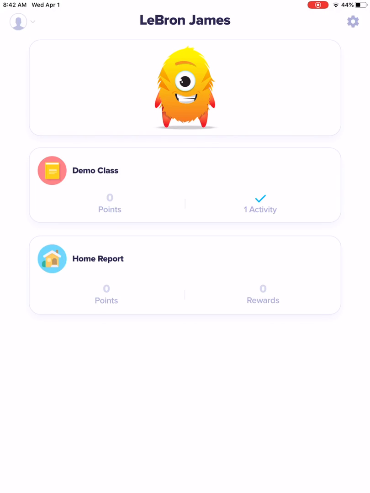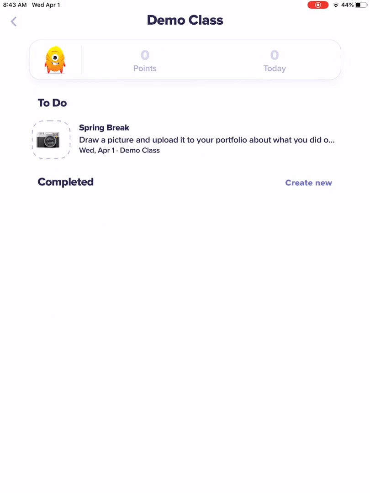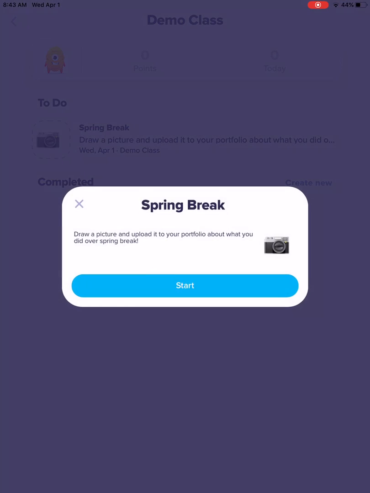For example, I have some kiddos that are with me for homeroom and for literacy, so they'll only have one class there. So each time your teacher, no matter which class you're in, uploads an activity, you're going to see this little check mark that says one activity. So you're going to want to click on that. You're going to click on your to-do, and it's going to pop up with your job. So this one says spring break. Draw a picture and upload it to your portfolio about what you did over spring break. So that tells me what my teacher wants me to do. I have to draw a picture and I'm going to upload it to my portfolio about what I did.